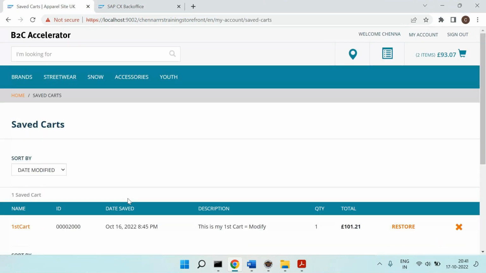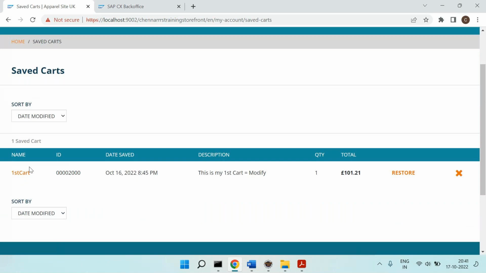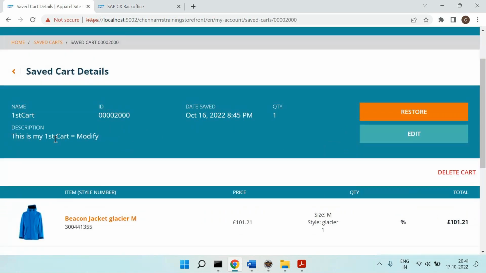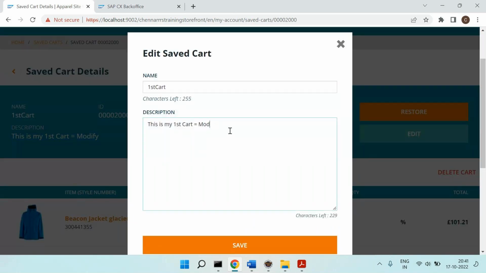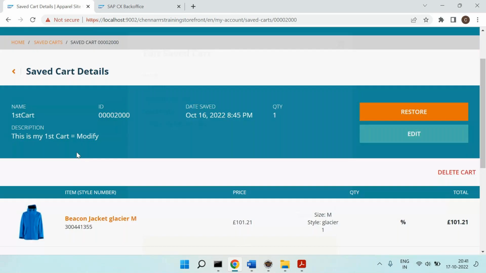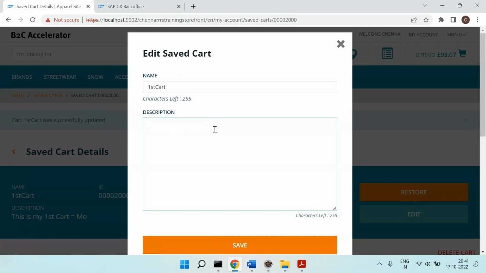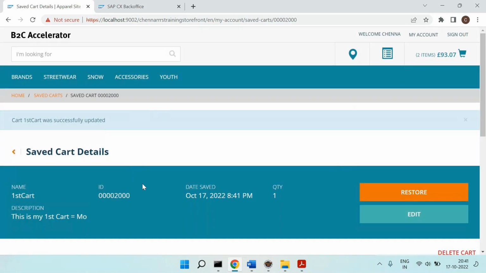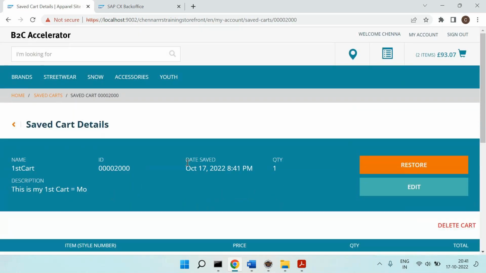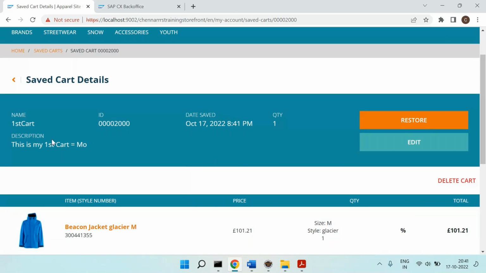So here are the saved carts. Assume that yesterday we gave some description, and today you are coming and modifying it and clicking on save. It works. But if I empty this, the old value is still coming. That means whatever code or method has been given is not working as per the client requirement.